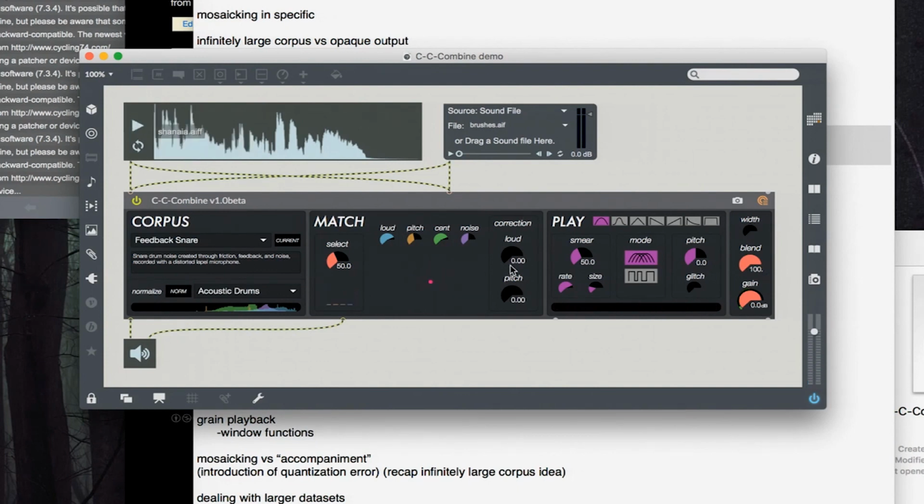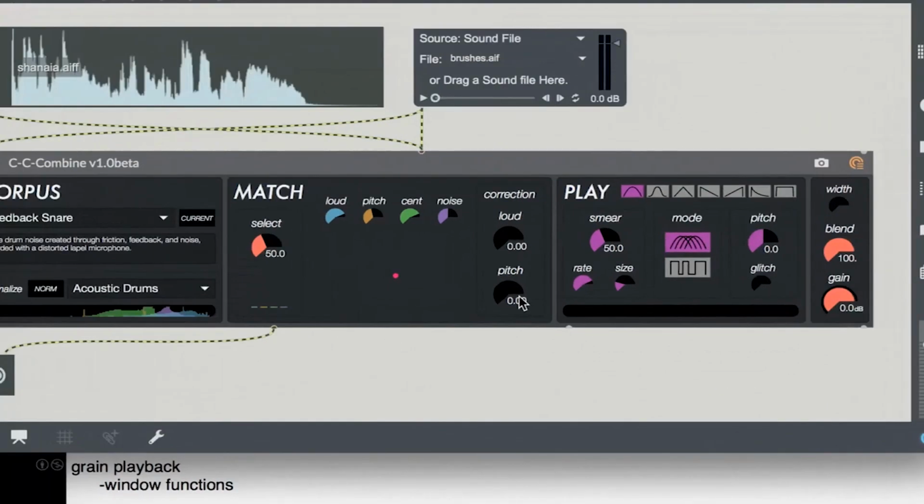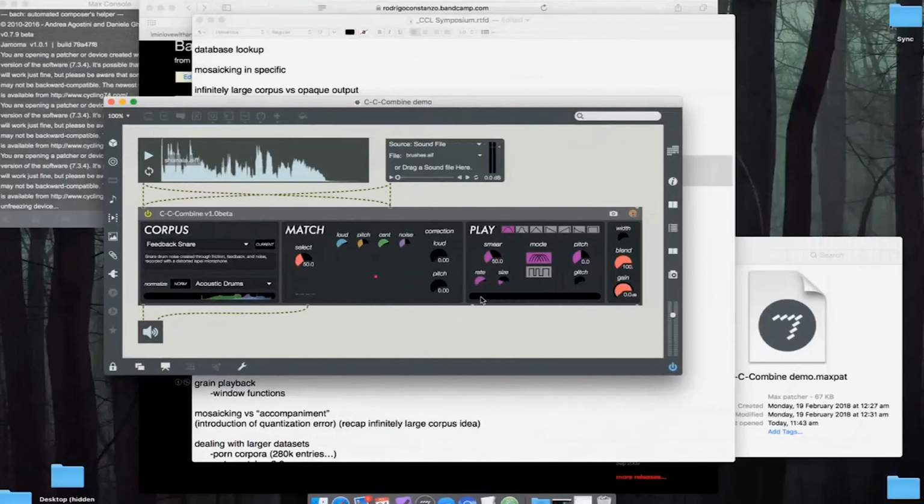Okay, so for the correction, I've got a pitch parameter. As I turn this up, you'll hear it more. Actually, I'll do this with the Shania one with the accordion. I've done that one more. So here's.